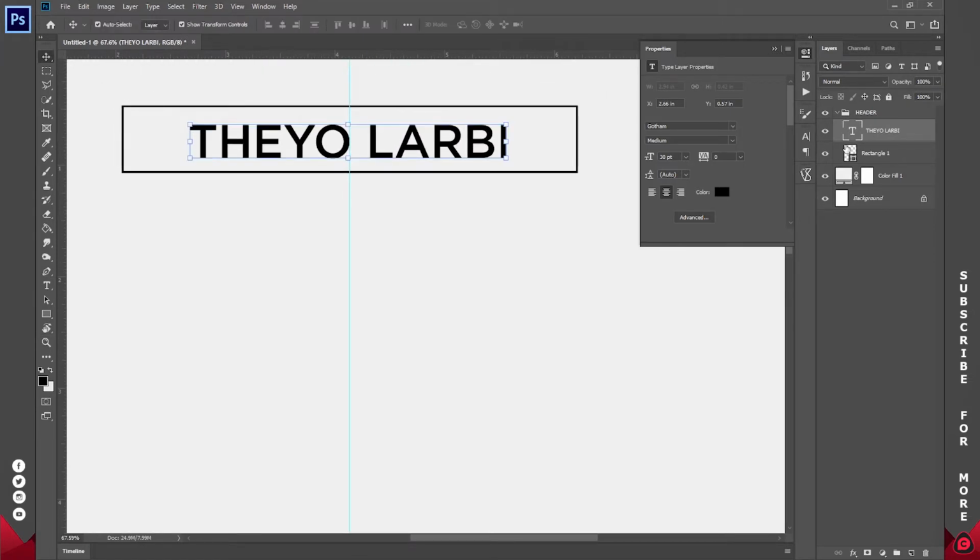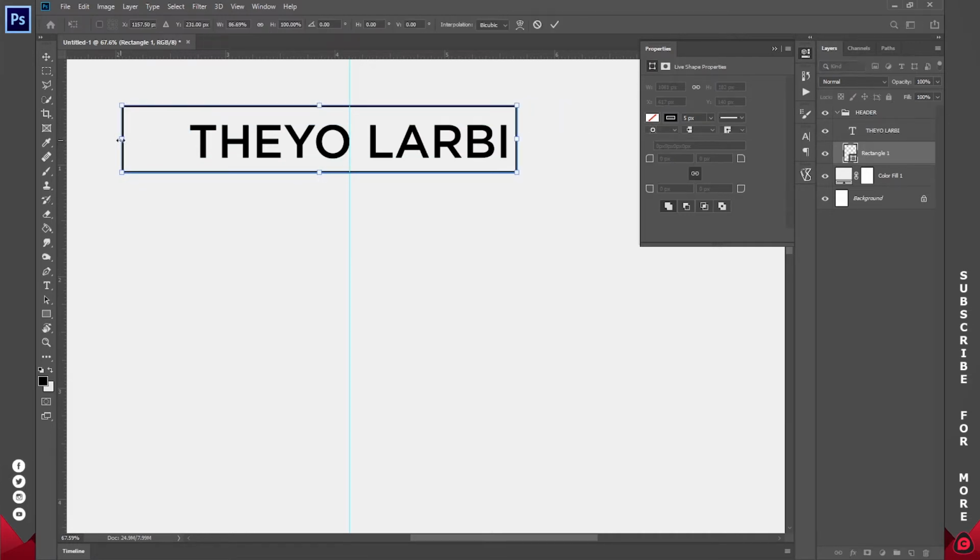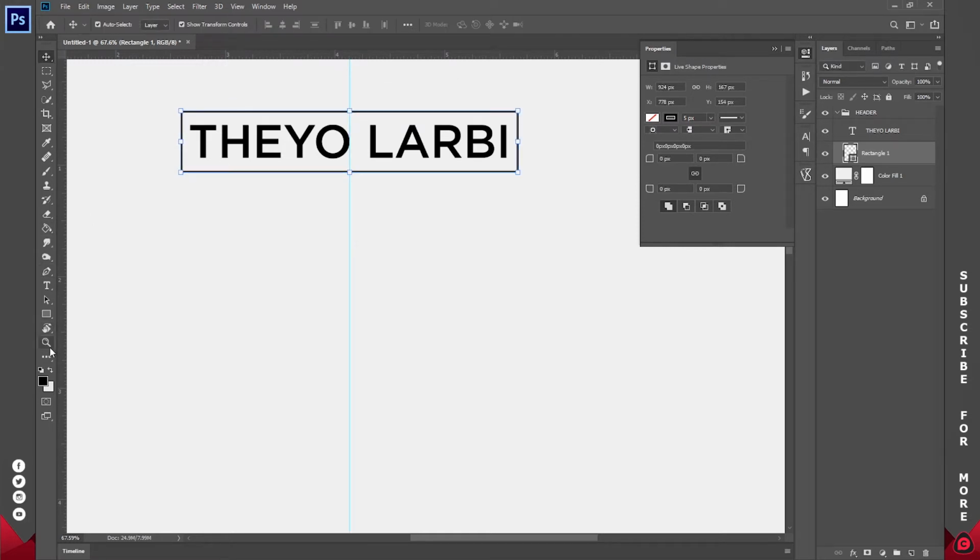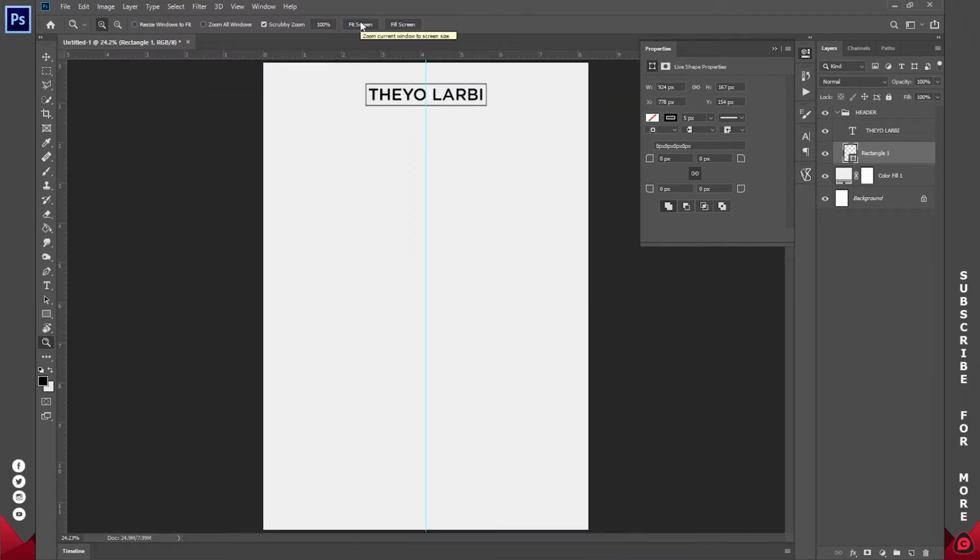I'll grab the move tool again, select the rectangle, and I'll reduce the size of the rectangle. So something like this is okay. Let me put it at the center. All right, so I'll grab the zoom tool and fit this to screen. I think this is looking okay.